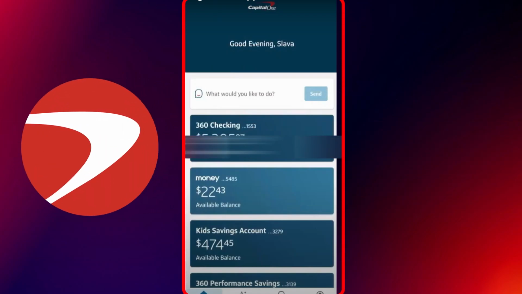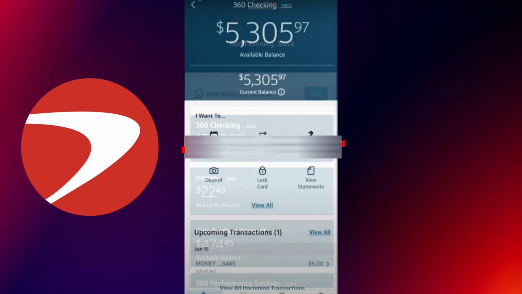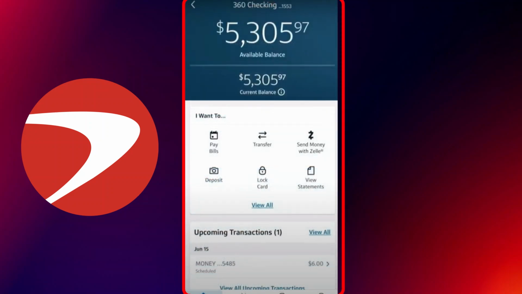To begin, open the Capital One mobile app on your phone and sign in using Face ID or your username and password. Once logged in, you'll land on the main dashboard where all of your accounts are displayed. Tap on the checking account where you'd like to deposit the check. On the account overview screen, you'll see your balance along with several quick action options. Tap on the deposit button to start the mobile check deposit process.